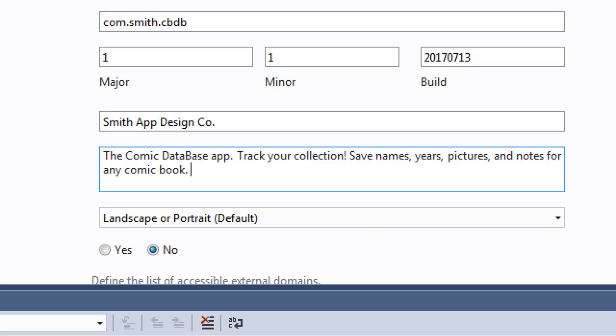The app stores may read this description and put it into your listing. You will have the ability, of course, to fine-tune the listing for different app stores, the iTunes App Store, Android, Google Play, etc. But this is just a general description of what your app is.